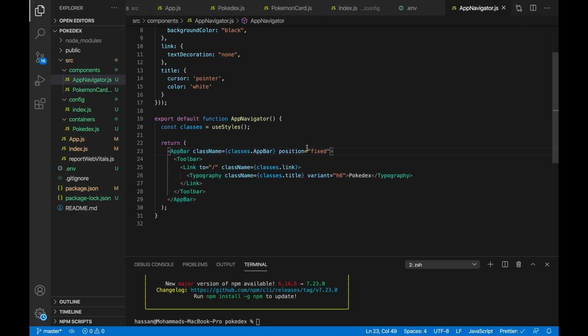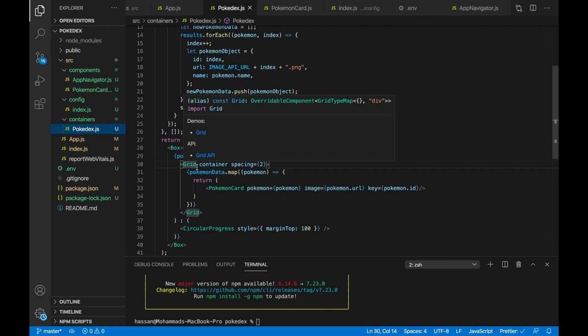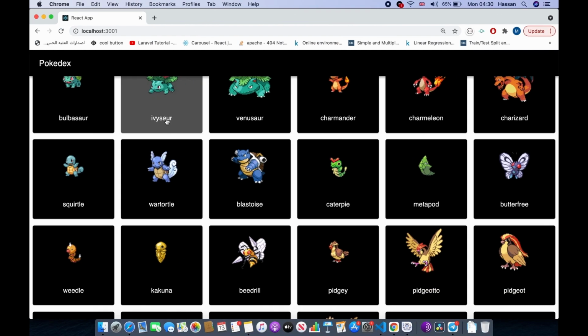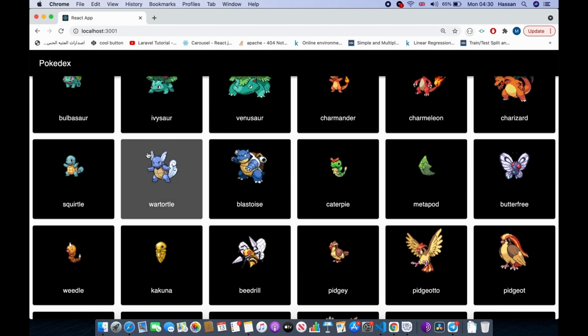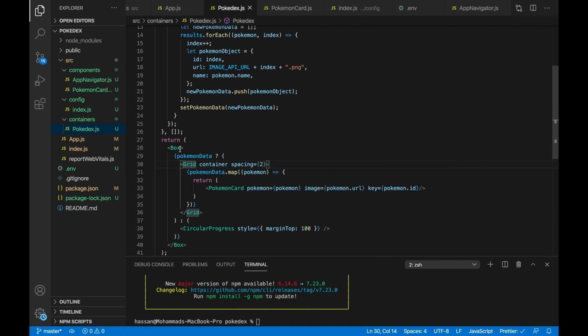Okay, let's continue now. So another thing that we need to sort out in our application. If we go back to our browser, we can see that this app bar, this header, is overlapping the Pokemons. What we want to do is we want the grid container to go down a bit, so we need to style it. In order to do this, we should go to Pokedex.js, and we have this grid element. Now we need to actually give it a class.